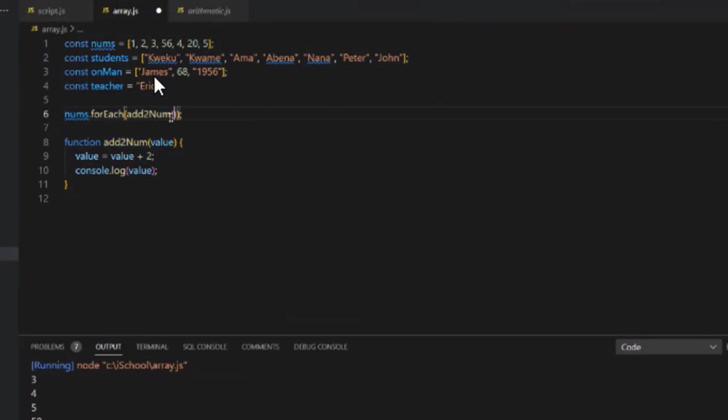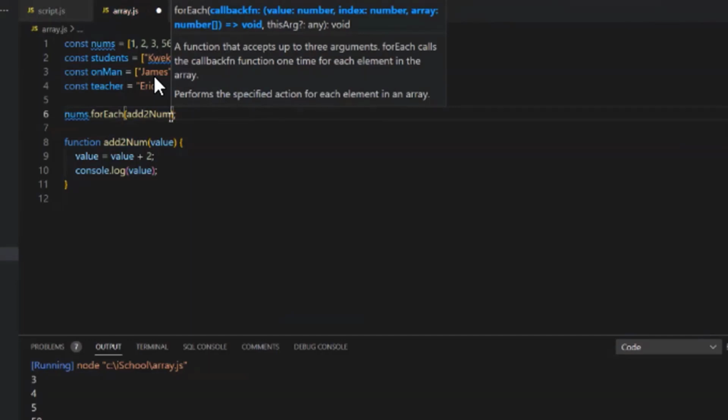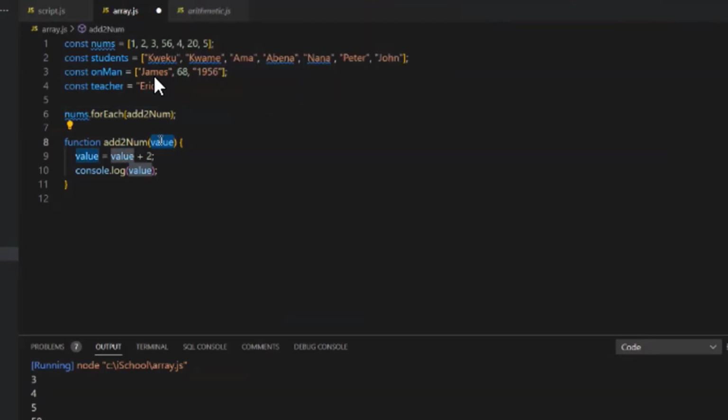But you don't need to send it to it. How are you going to send it? Nums index or what? No, you don't have to. This is specifically for arrays. You and I know that if it is any ordinary function, you have to pass the value to it. But with arrays, the very moment you use the for each, it understands what you have done. So when you put the value here, it understands that it's now picking. This is just a variable. It can be anything.